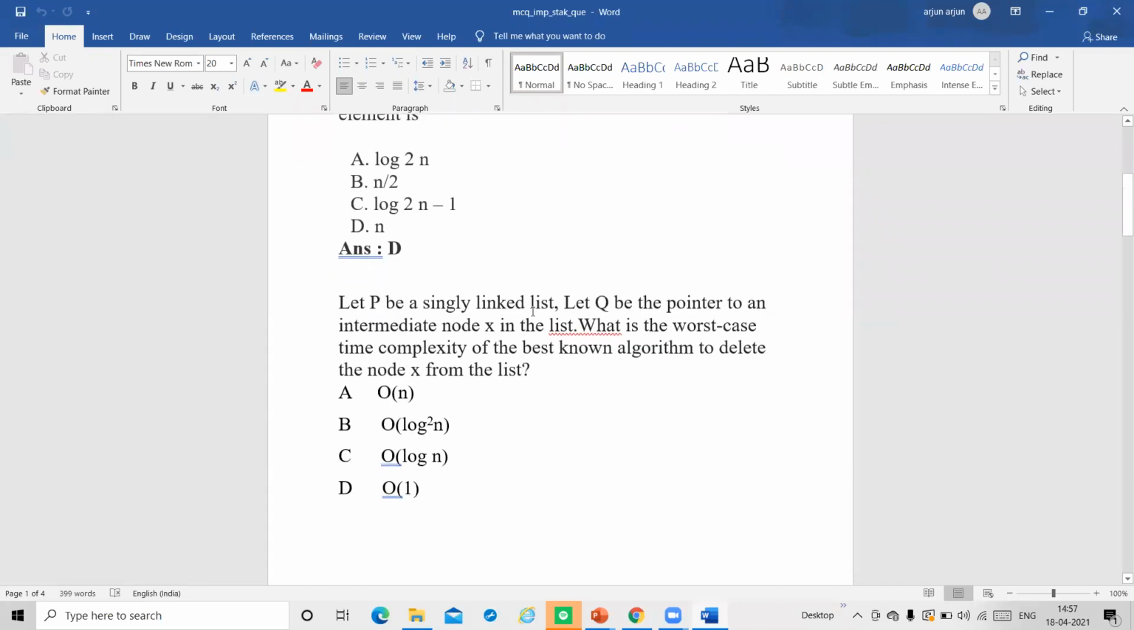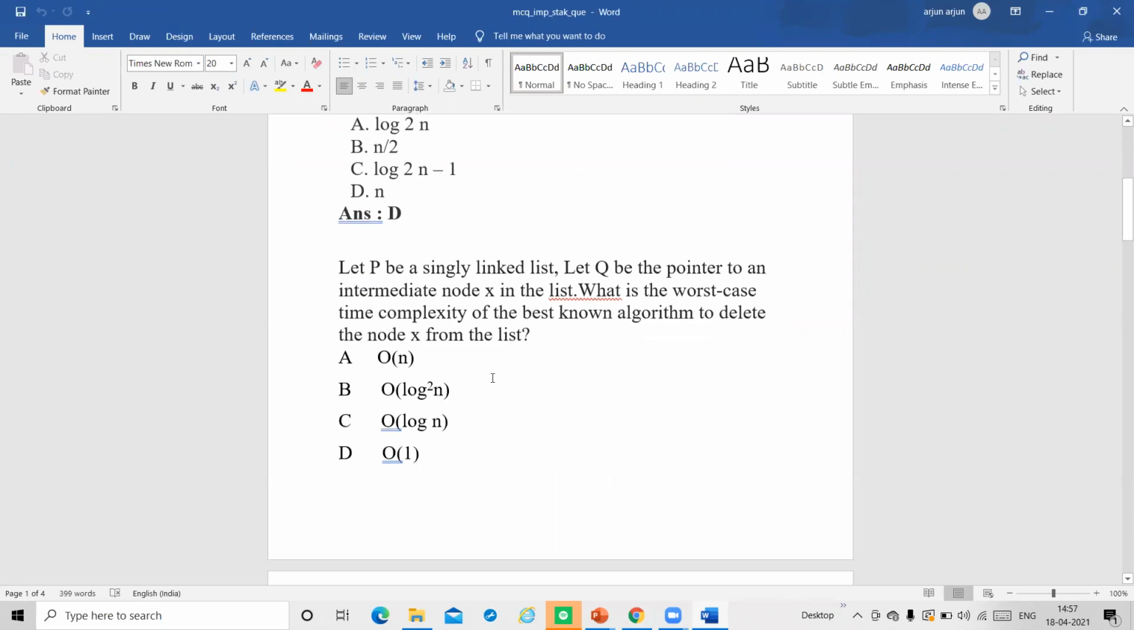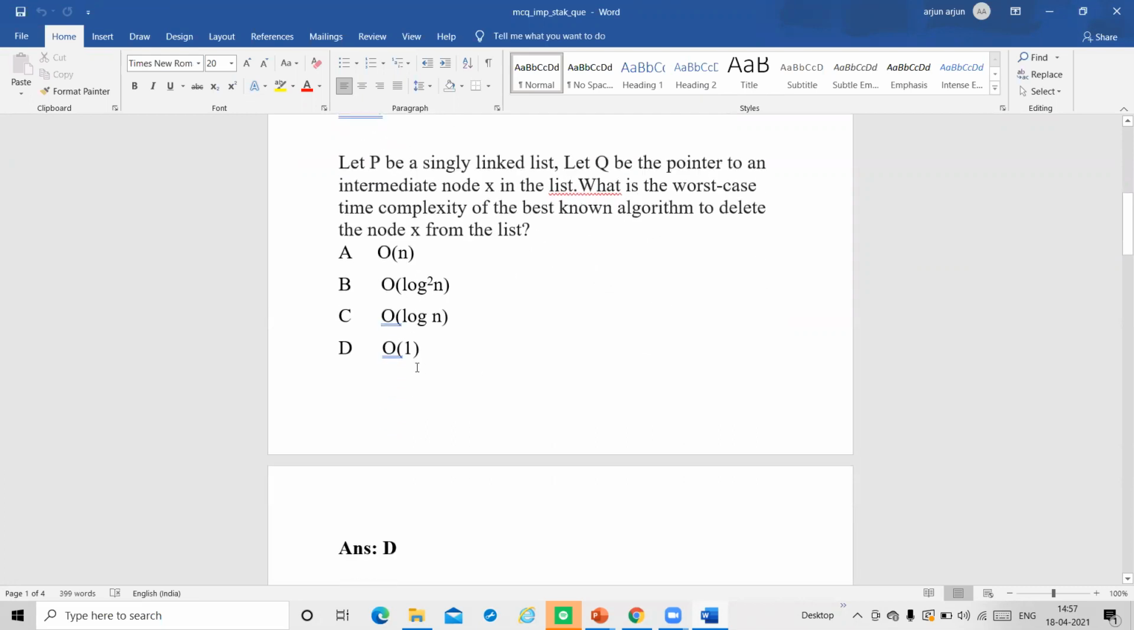Let P be a single linked list. Let Q be the pointer to an intermediate node X in the list. What is the worst case time complexity of the best known algorithm to delete the node X from the list here? So the answer for this is nothing but D, that is the big O of 1 here.